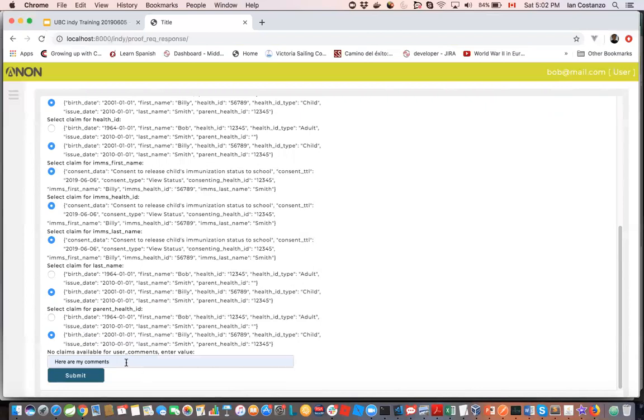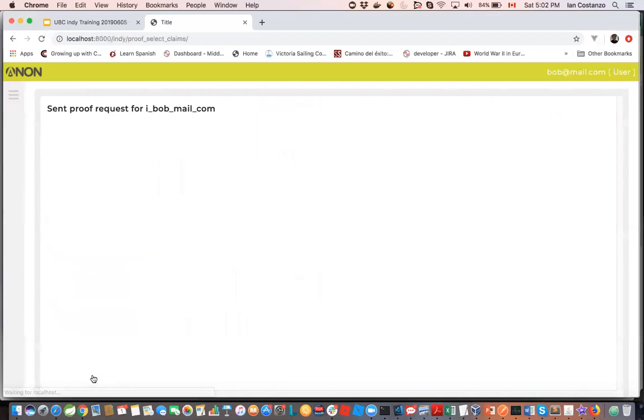It asks us for some comments. That's just free text that Hyperledger Indy supports in a proof. It's called a self-attested attribute, but it just allows us to type in some free-form text just to prove that we know what we're doing, and then we submit that. So that proof goes back to the school or the health authority now.